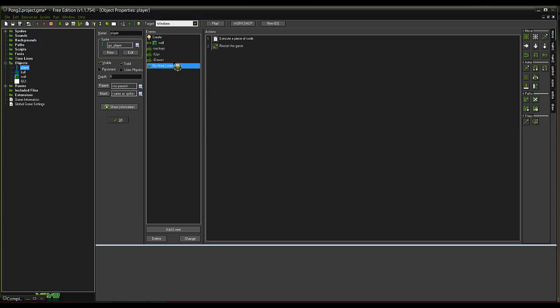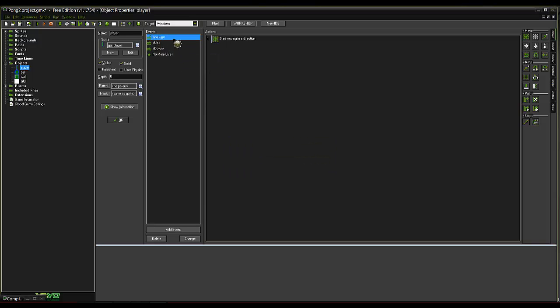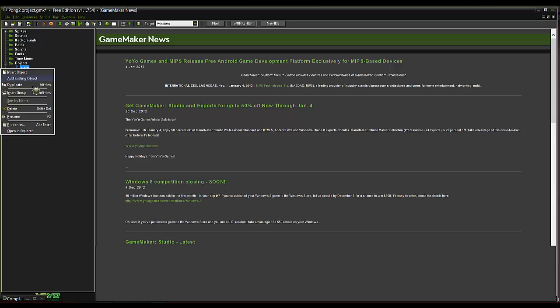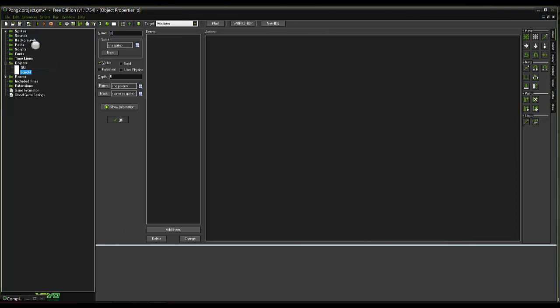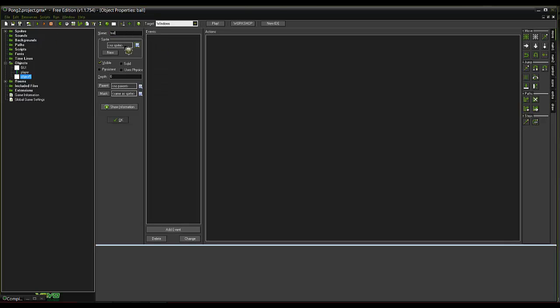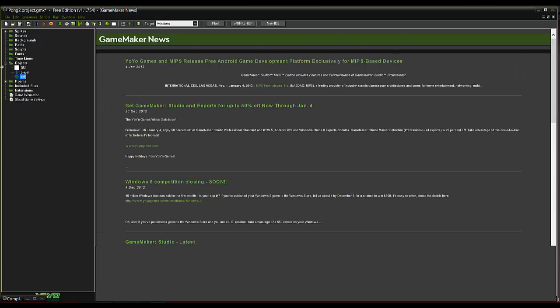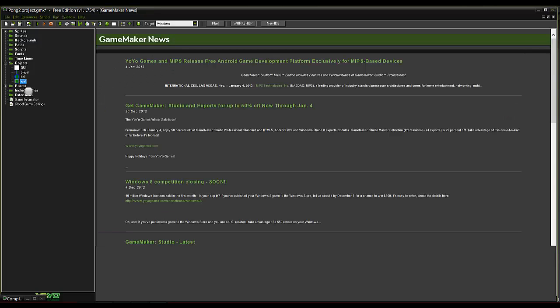So what we're going to do is just delete all these objects, bring them back in again, and turn them all solid. Now the wall doesn't really do much, so I didn't really have to delete that, but whatever. Oh, that's all in there.